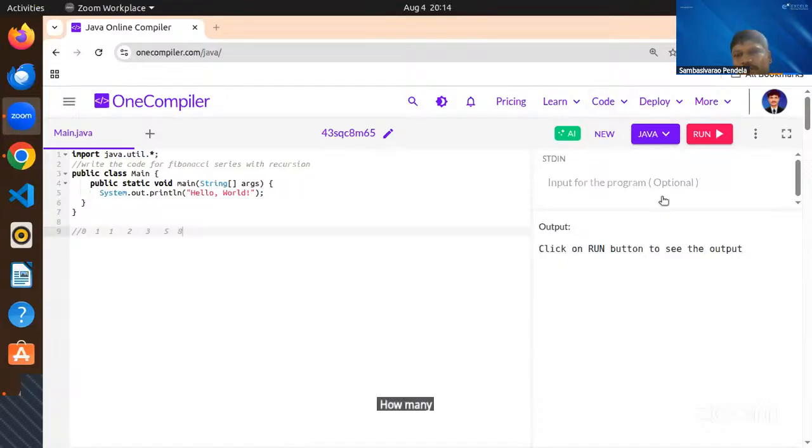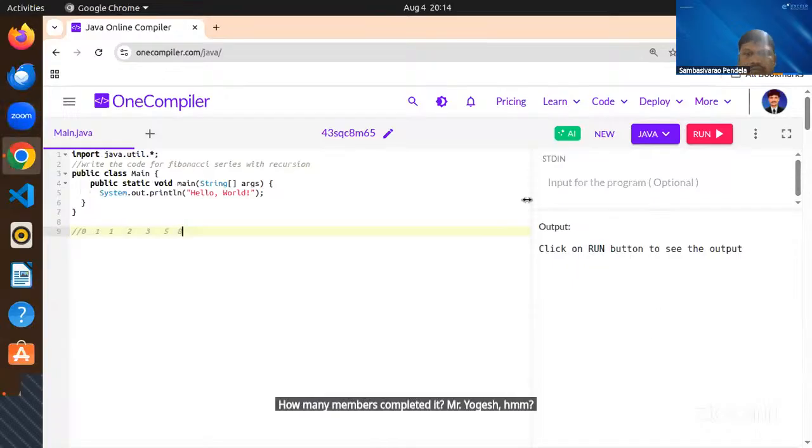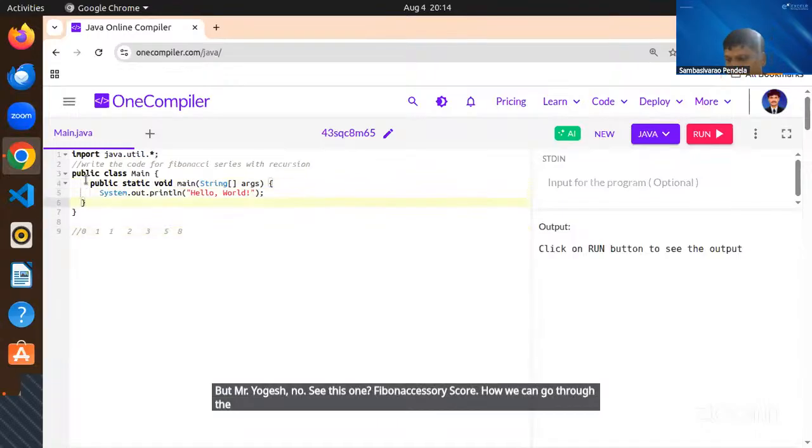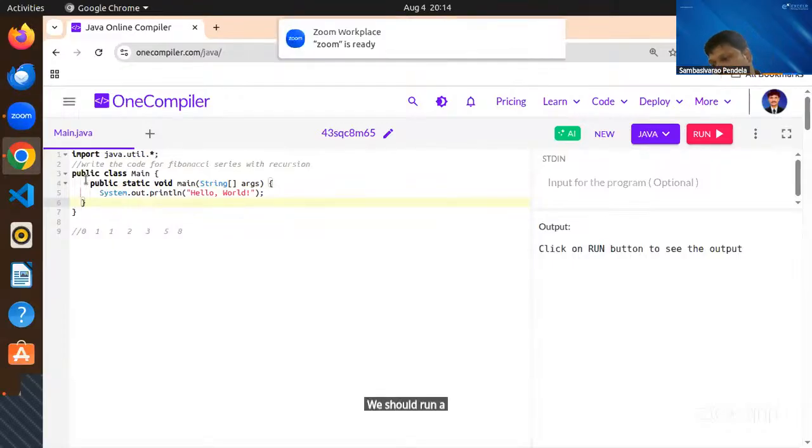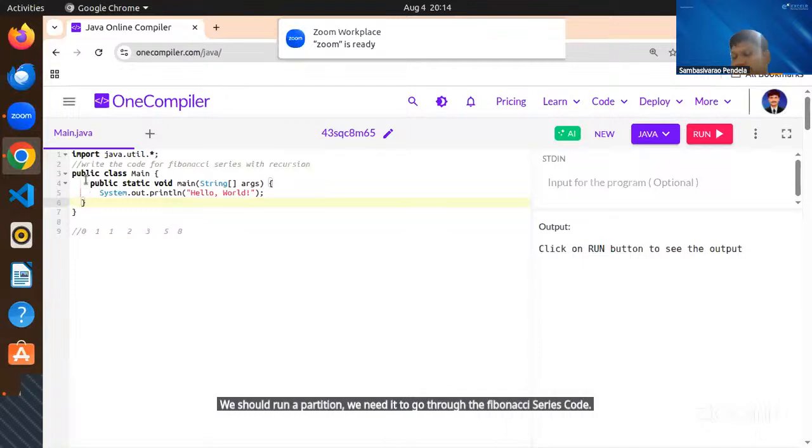How many members completed? Mr. Yogesh, see this one, the Fibonacci series code. How can we go through the Fibonacci series? We should be in a position to go through the Fibonacci series code. How do we need to place it?